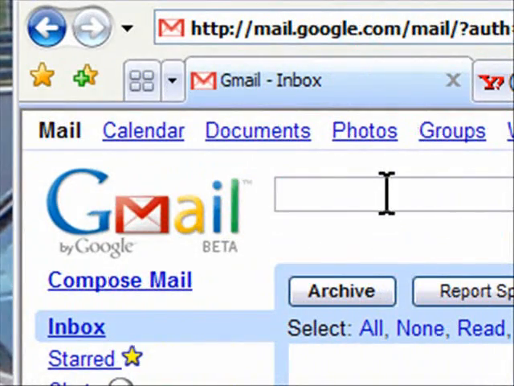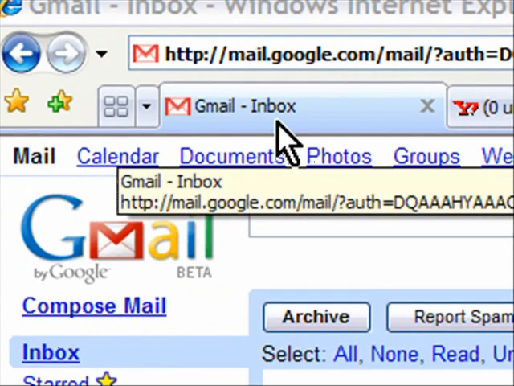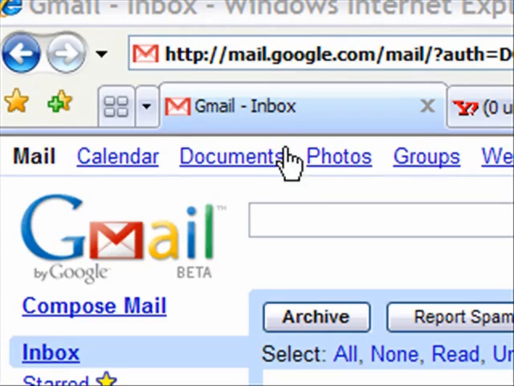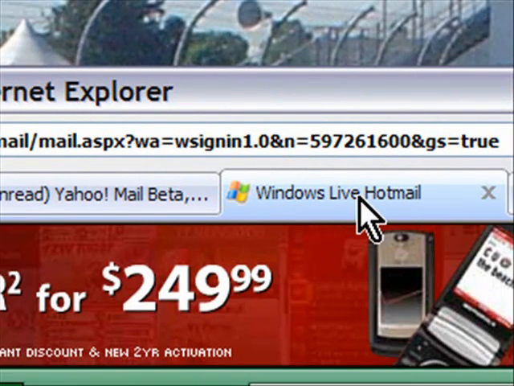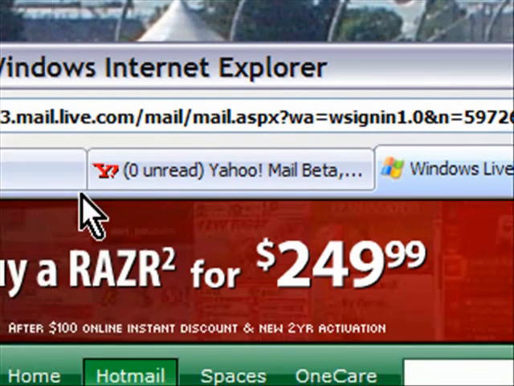Hello everyone, what's up? This is Rich, and I'm going to show you how to set up email forwarding using three of the most popular free email providers, that being Gmail, Yahoo Mail, and Hotmail. Odds are you probably use one of these three, or maybe all three, because sometimes we test out different email to see what we like.